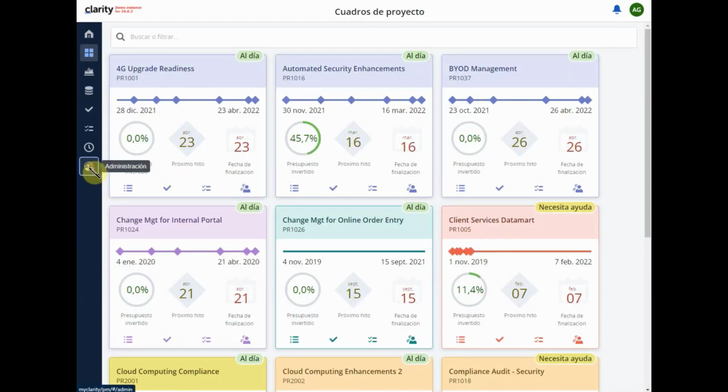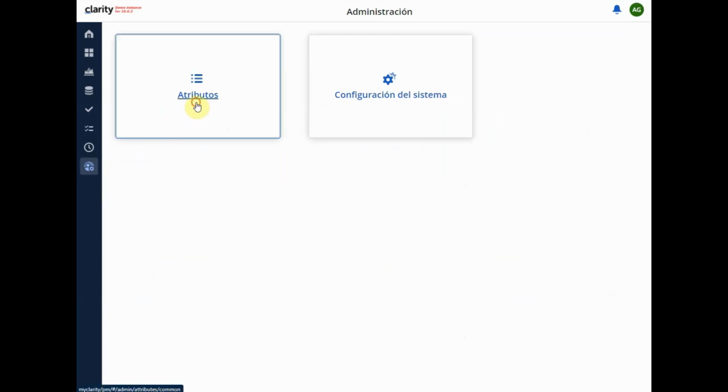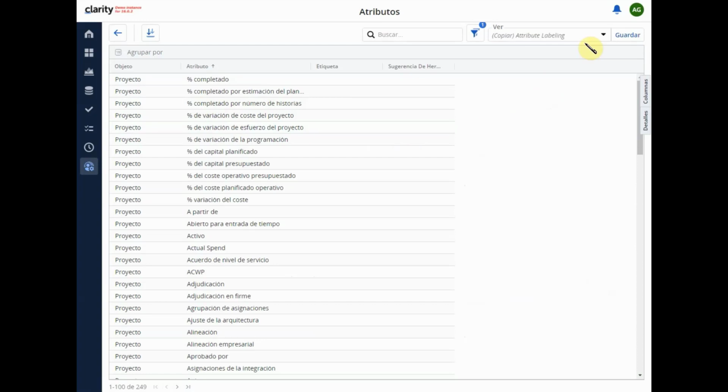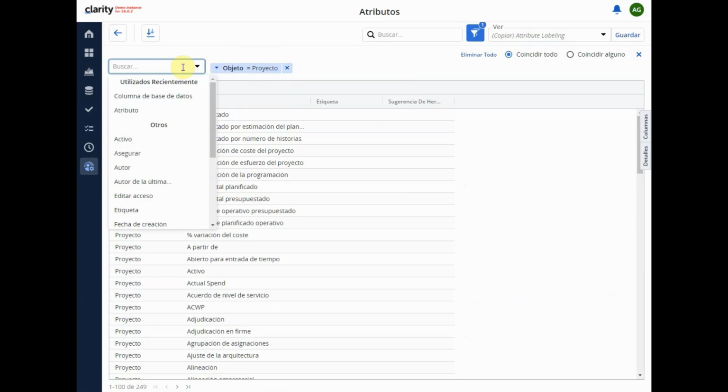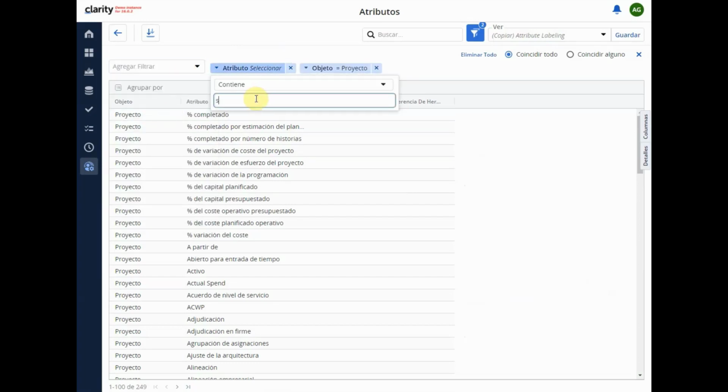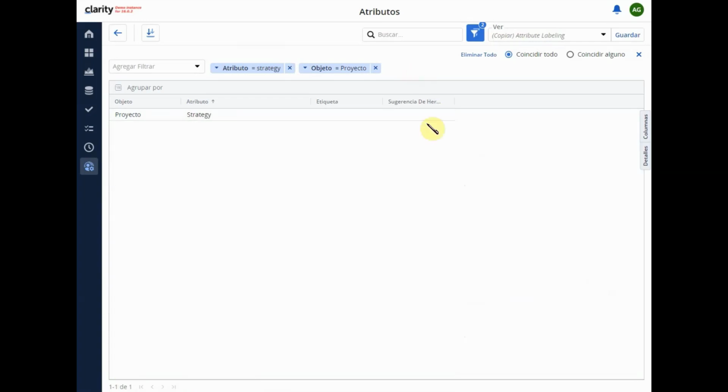I'm going to go into the administration, going to go into attributes, and for the attribute labeling, I'm in the project object, and I'm going to search for the attribute again, which is strategy. And for the strategy, I'm going to populate my tooltip in the Spanish language. Now that that is done, I can go into projects, and now coming in here, I can see that the strategy tooltip will be displayed in Spanish.